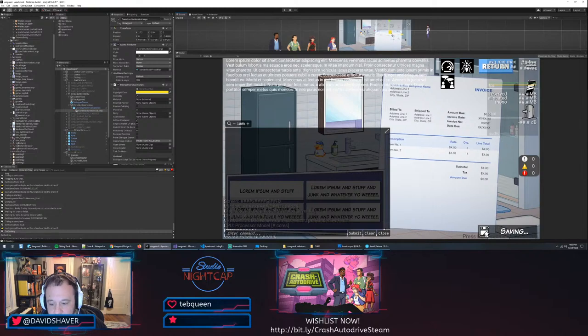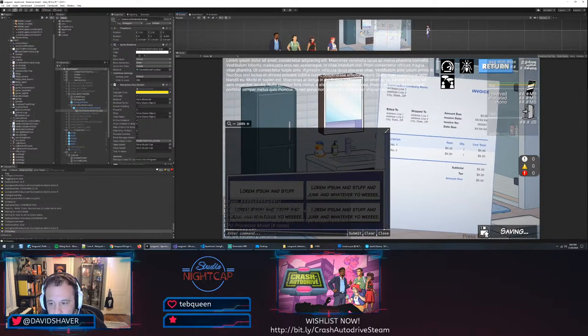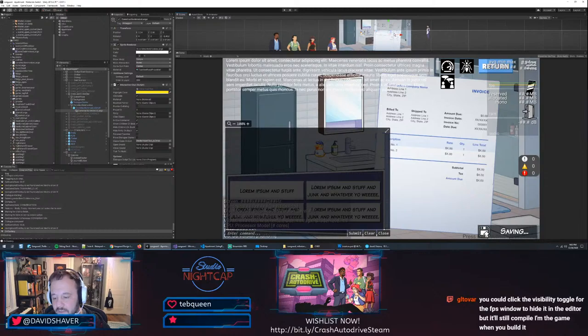I like rotating it though because it gives it a more organic feel, like you're picking up a piece of paper. If it's all on the grid, it feels very meh. What's this here?